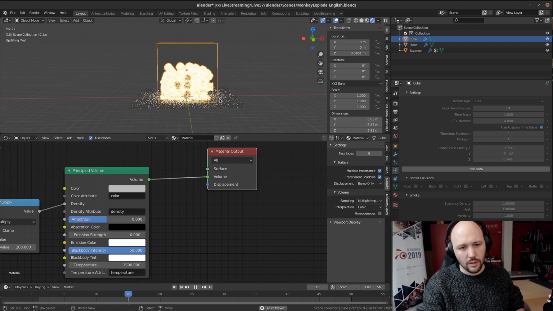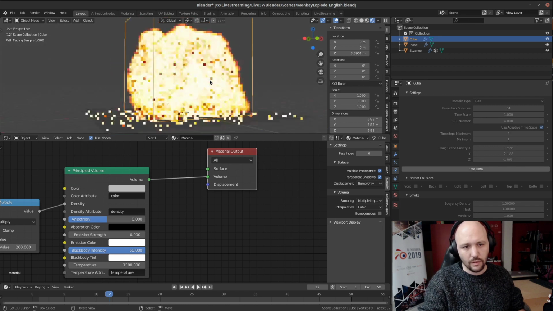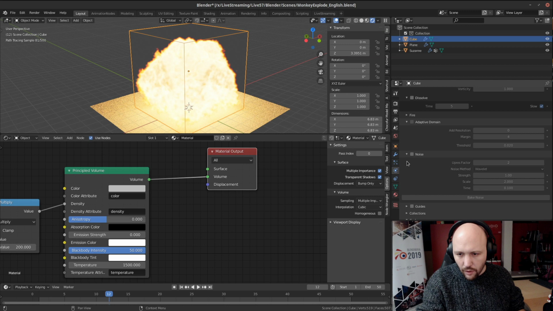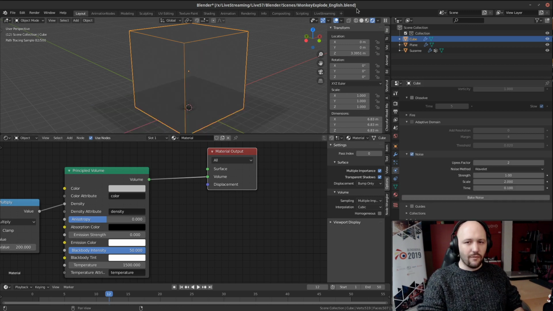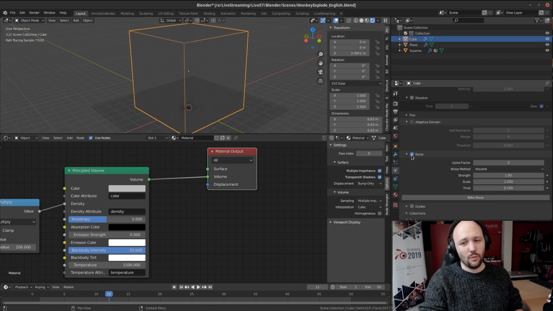Okay, now we have our simulation. Right, we have our box of fire, and now we are going to enable noise. And what's the first thing that will happen when you press noise? The simulation will disappear. Okay, we have the simulation, we don't have the simulation. Don't panic, the bake is there.